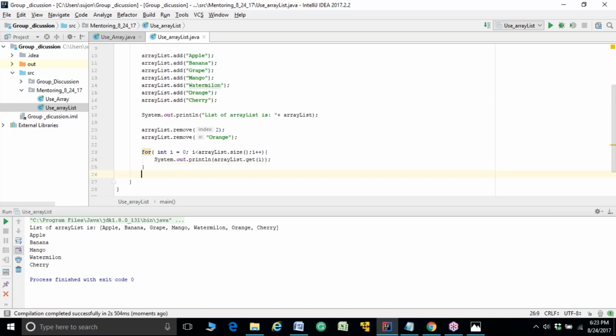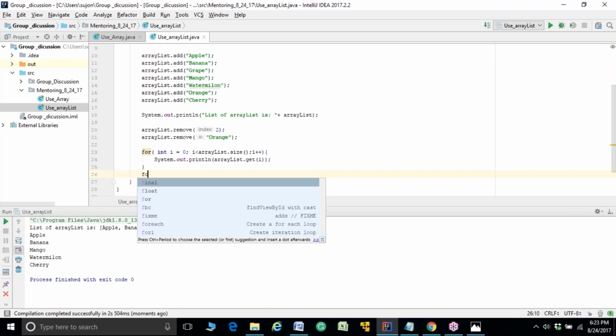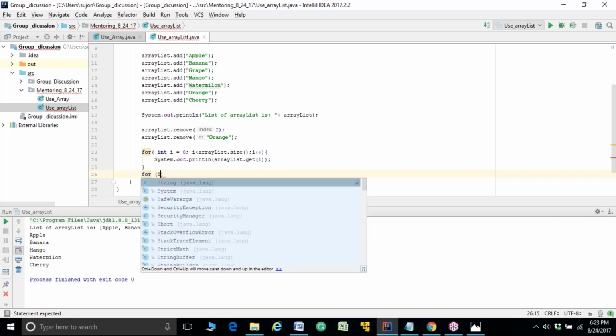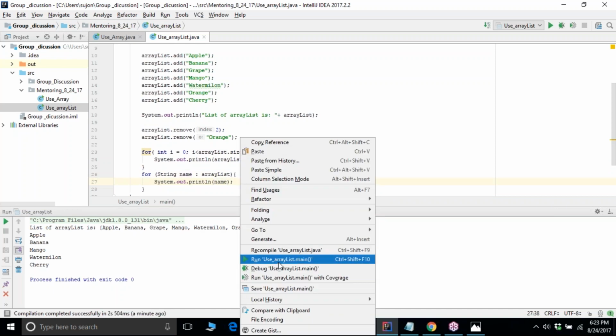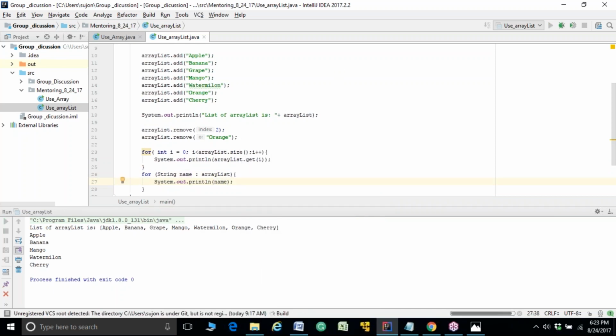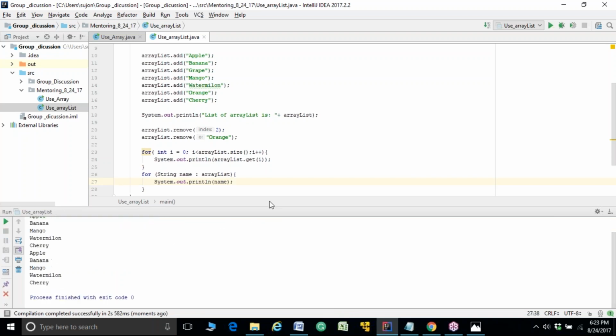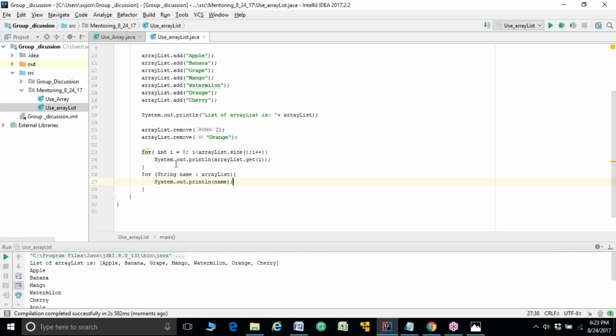So let's see another way, using a for each loop for the array list. So let's see for String, because this is my string type array. Then string name, this is the local variable name, and my object name arrayList, bracket, and then System.out.println with the local variable name. That's it. And let's run this one. There we go. So this is another way, using a for each loop.